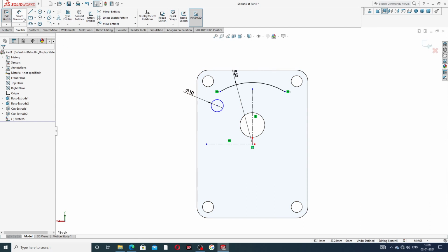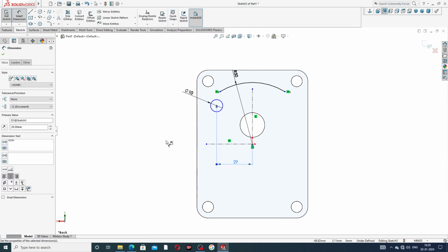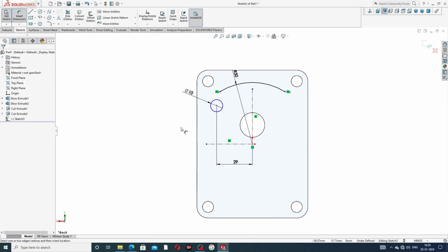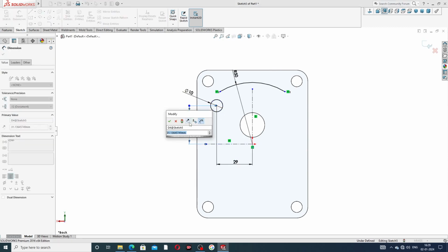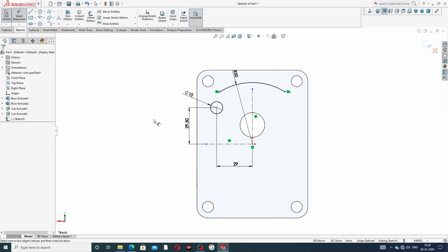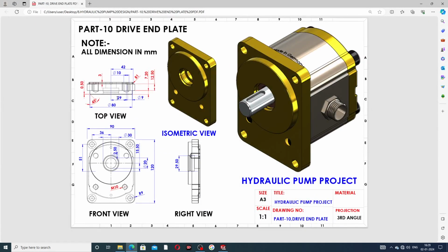Some important dimensions: this point to this line is 29 millimeter. Okay, and this point to this distance is 29.5 millimeter. Okay, this dimension is very important. This is 29 millimeter, and this is 29.5 millimeter, cut out here. Okay, this is very important.